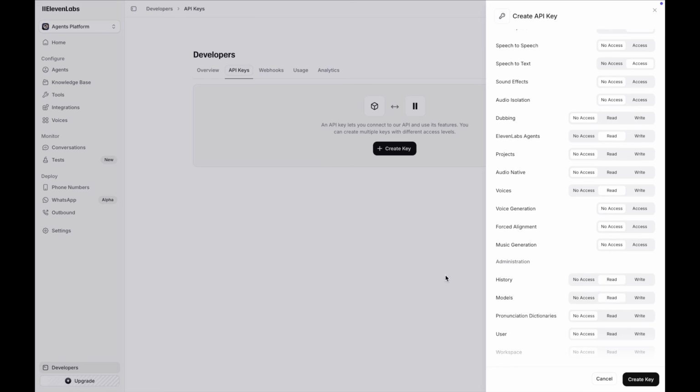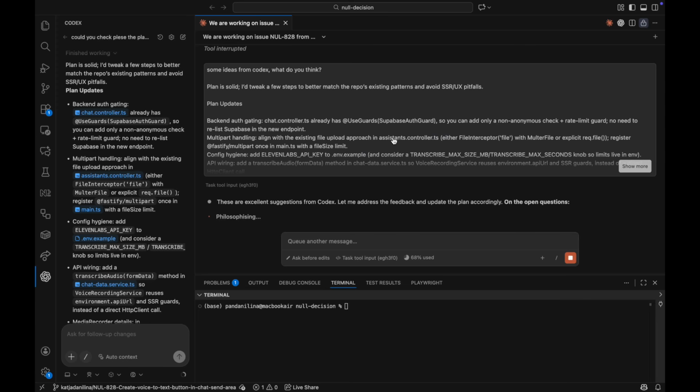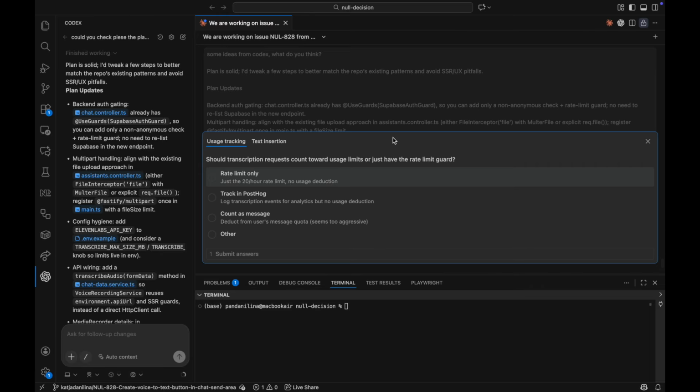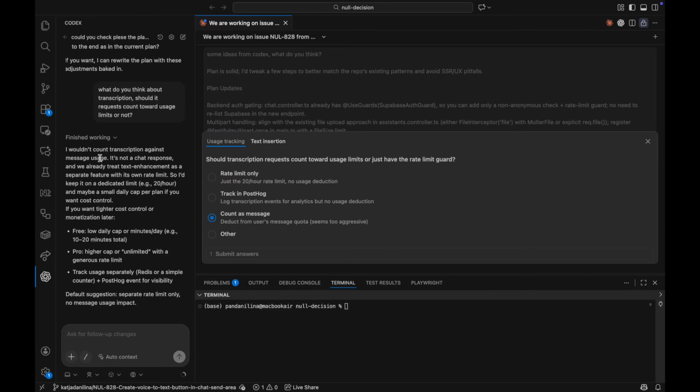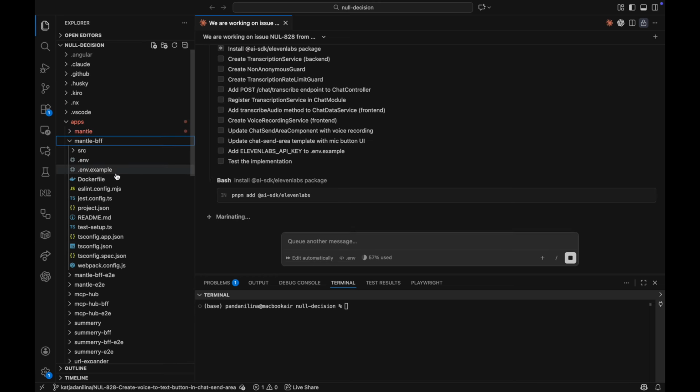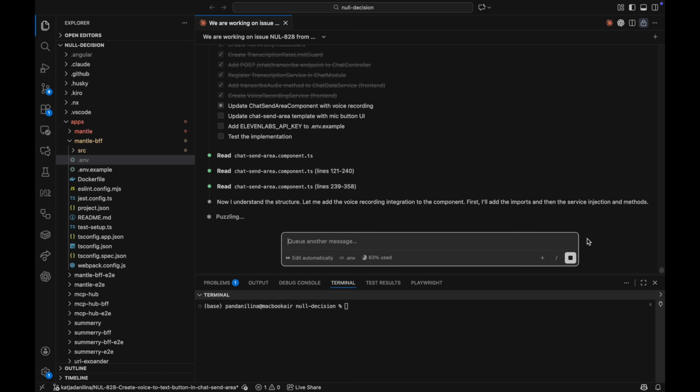Codex had already finished its review, but I still had a few additional questions, so I used Codex to add more details and think through edge cases. Once we updated the plan, I added the API key to my .env file, and that completed the first iteration.